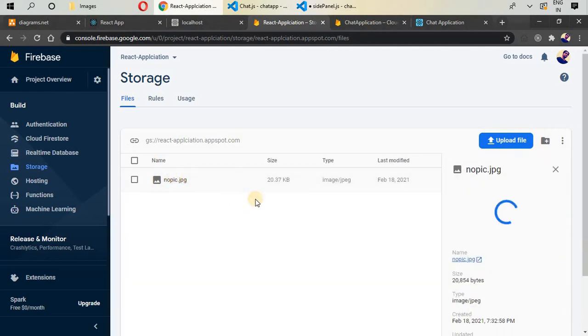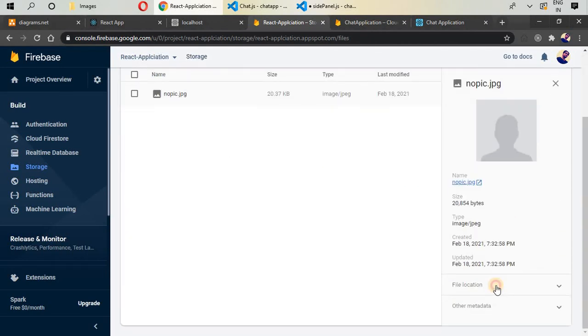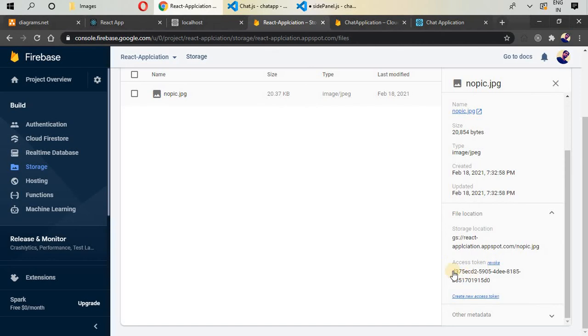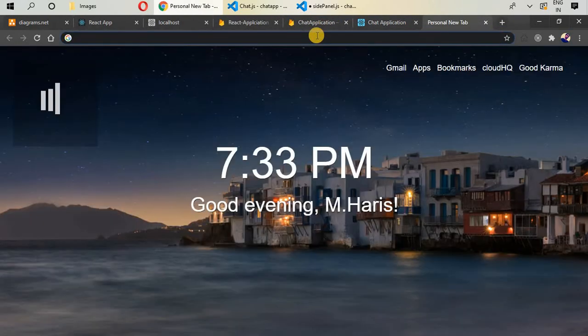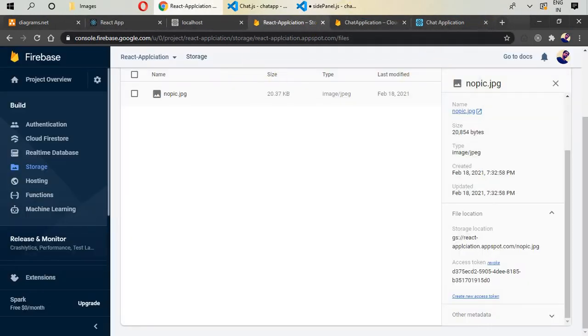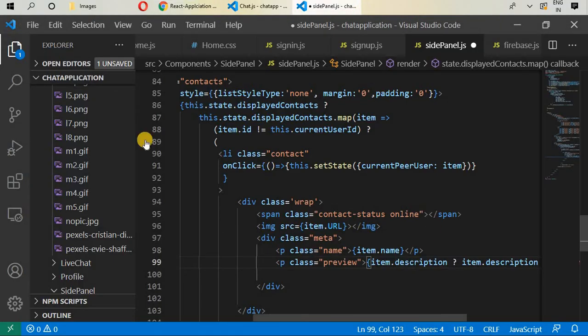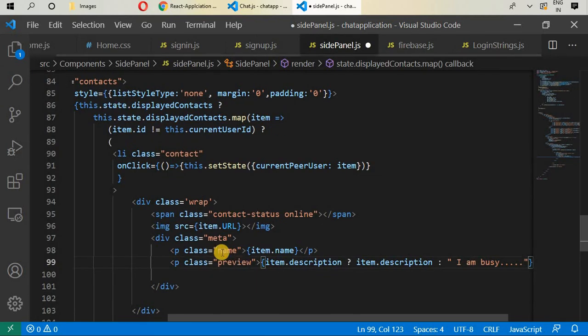Okay, now we have uploaded this image. Go to file location and go to access token. This is your URL. Copy this. If I paste it in here, then you can see this image is added inside the URL. So go back and paste this URL inside here.